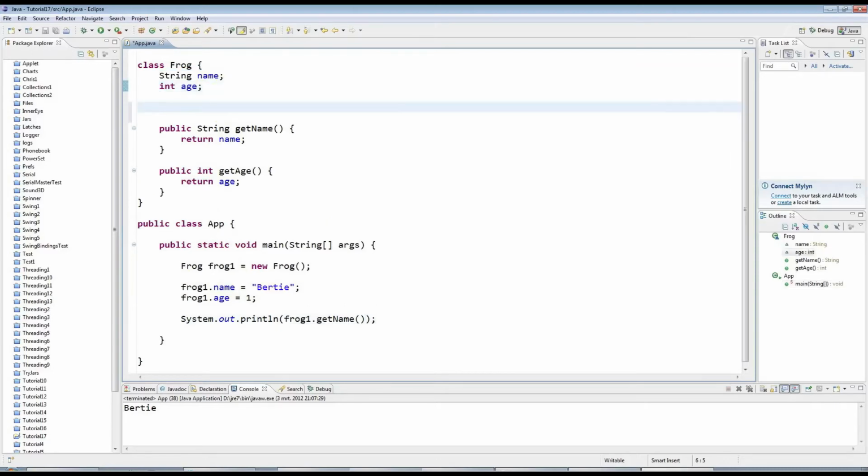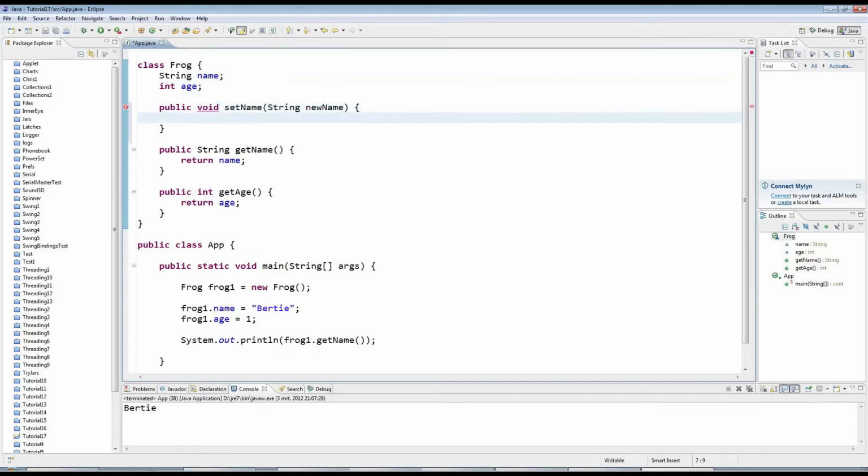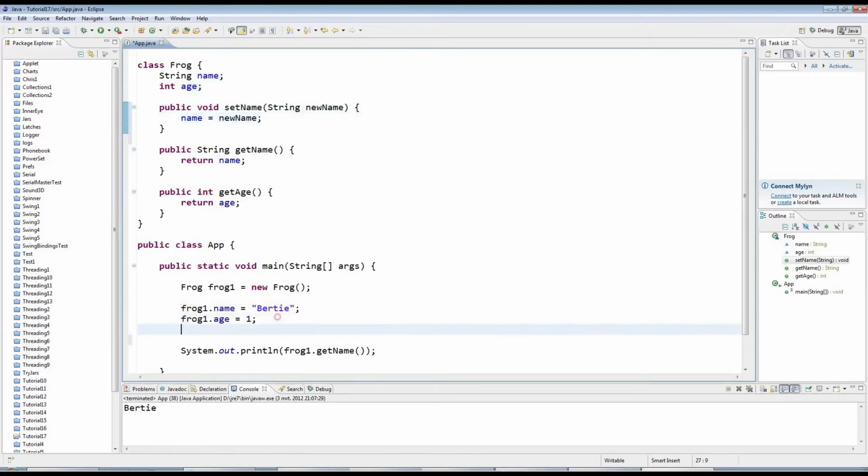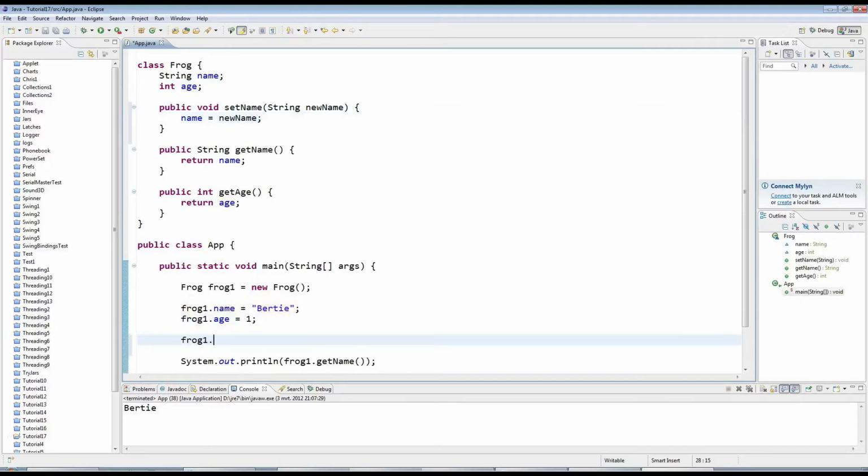So let's create a method here that doesn't return anything, and it's called setName, and it accepts one parameter of type string, which I'll call newName. And what I'll do with this method is I'll simply set the instance variable name equal to newName, and that's a setter. That's what a setter is, because now instead of saying frog1.name equals Bertie, I can say frog1.setName and pass it the value Bertie like that. And I've done here the same thing as this.